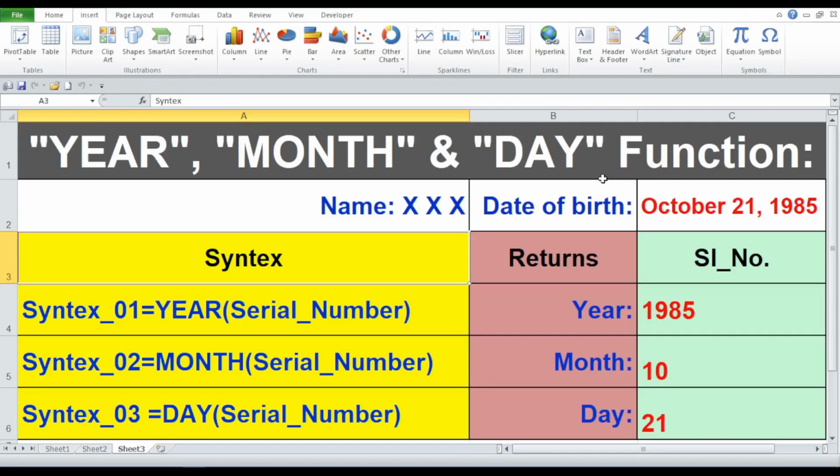In Excel, dates are stored as serial numbers, where each number represents a specific date. For example, January 1st, 1900, is represented as serial number 1. Extracting year, month, and day. Now, let's see how we can use the year, month, and day functions to extract specific parts of a date.